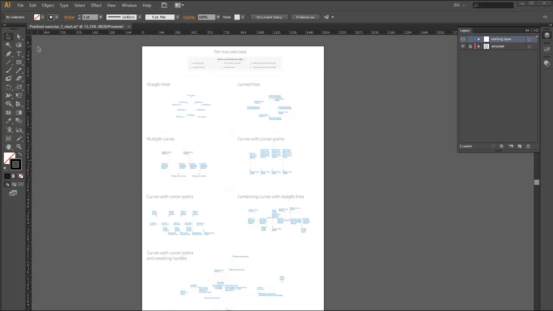So the first thing that I'm going to do, I have the pen tool exercises open. This is the file that you're going to use when you create these exercises. I've also put it on its own layer. I've called that layer template. I'm looking at the layers palette. Template layer, I've got that layer locked so that you can't really access anything on that layer. It's kind of frozen in space and I can't get to it.